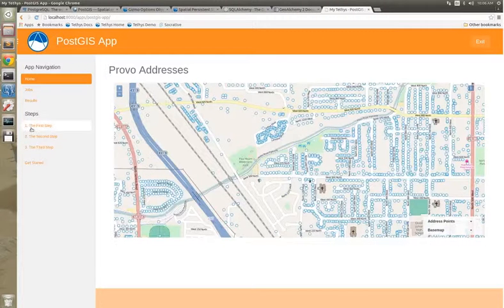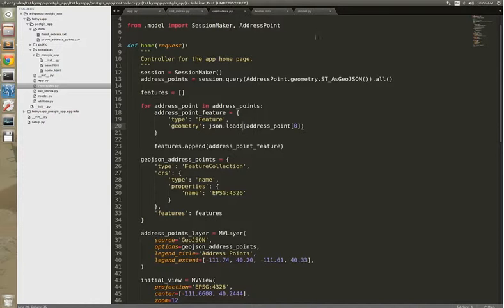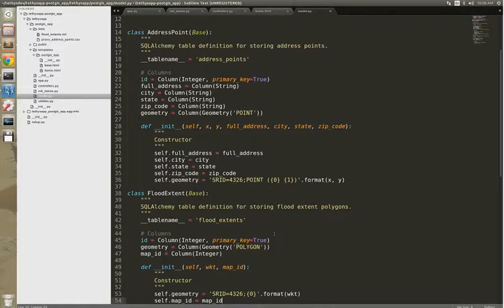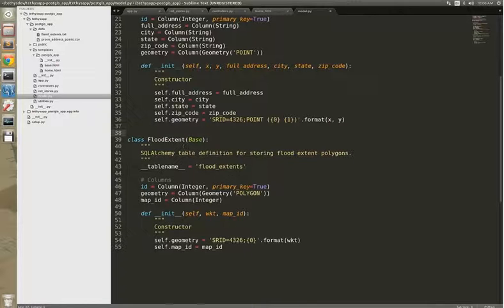Great. So now what we need to do is add our flood maps. And for that, we need to add another table to our database. So it's back to the drawing board. Go into our model.py. This time, I'm not going to type it out. I'll create a new class to represent a new table called flood extent. It has basically 3 attributes: ID, geometry, this time a polygon, and a map ID.